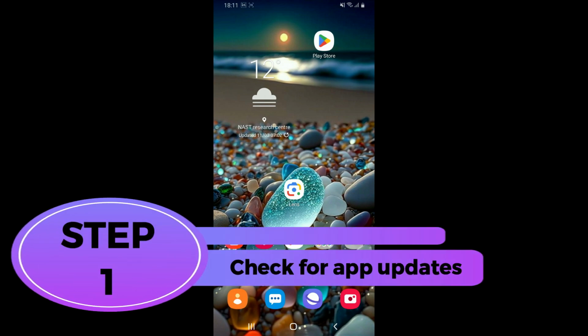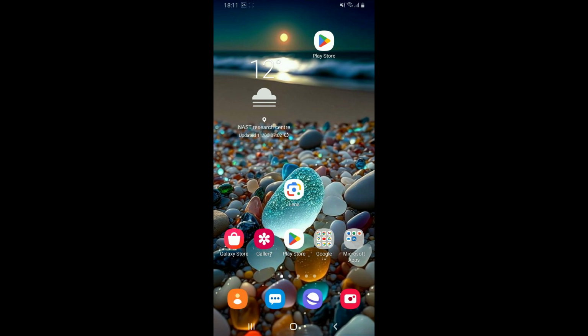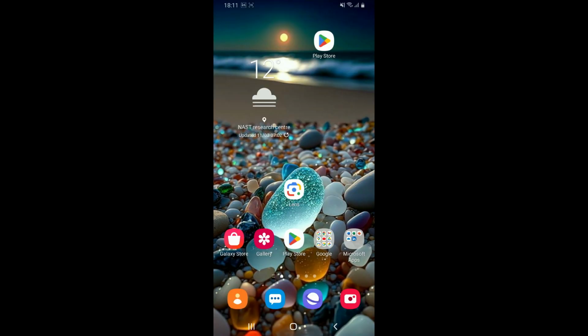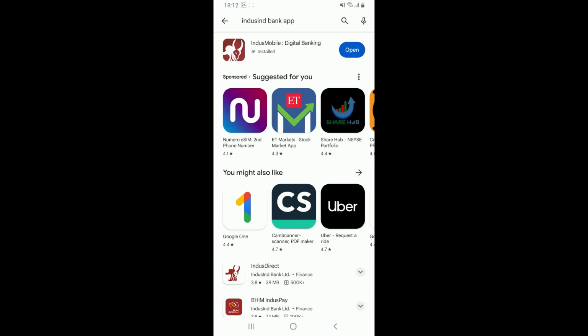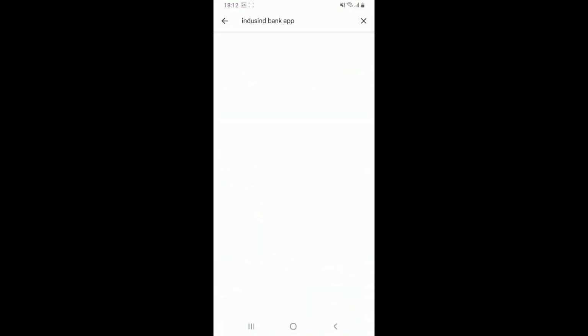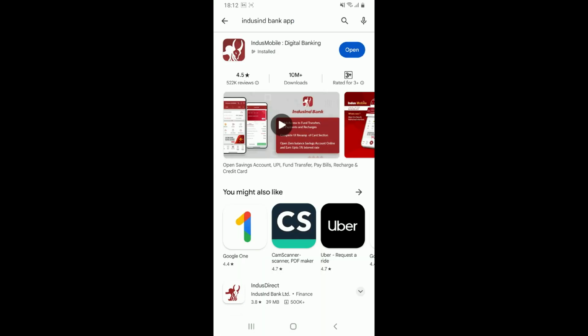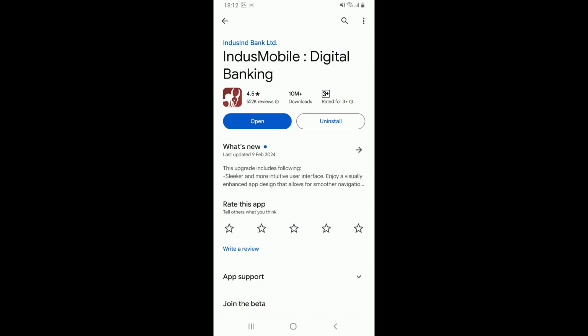Step 1. Check for app updates. It is crucial to keep your application updated now and then so that your application can perform well and resolve your crashing issue. In order to check for your app updates, open up your Play Store from your Android phone. Now in the search box, type in IndusInd Bank application as shown on the screen. Now once you make the search, you will then come across the search result. Simply look for an update button if available on the screen.